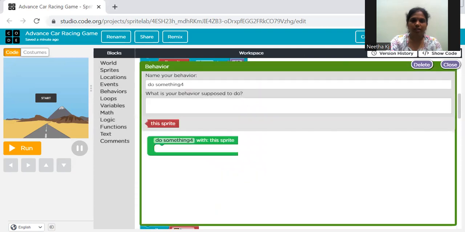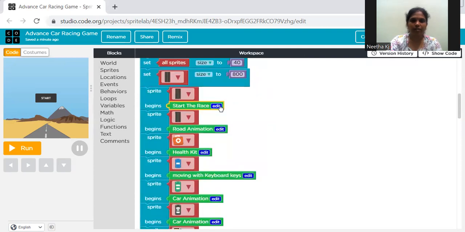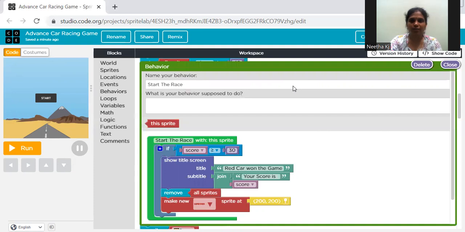In start the race, I have given the coding such that it shows who should be the winner at the end. Here I use an if condition. What is an if condition? If it is true, then do this. So I'm giving the option: if your score is greater than 30, that means my game ends at a score of 30. Once my car reaches 30 points, my game ends. So I show on the title screen that my red car won the game and the score is this, and remove all the sprites and make the game over. That is what I have done for start the race.